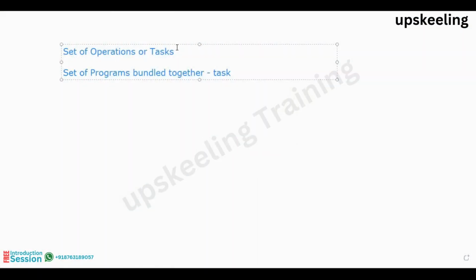What is the set of standard operations and tasks across the globe? SAP has listed out all of them, and for each and every task, they have built a program. Some of these programs are only backend programs, some are front-end programs, and for some of them you have created shortcuts called transaction codes, which you call and use.